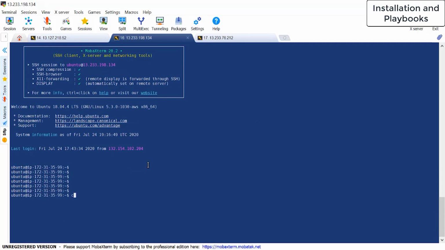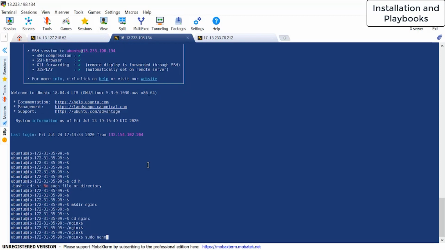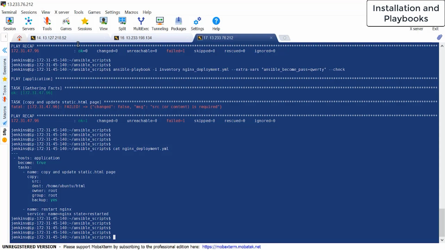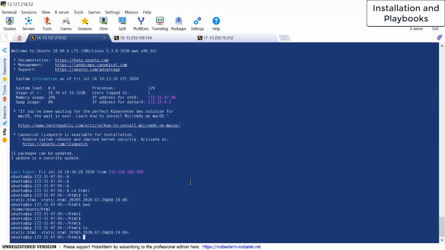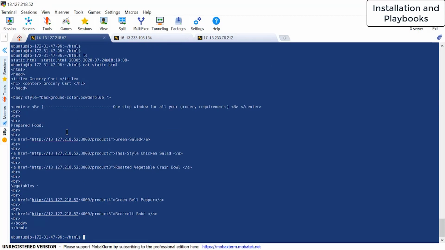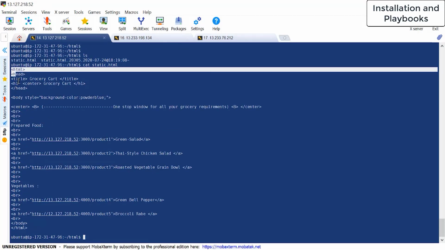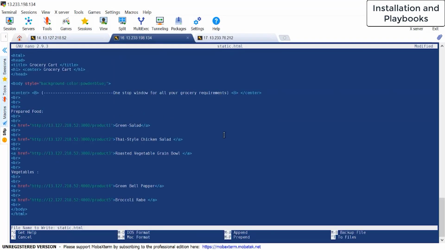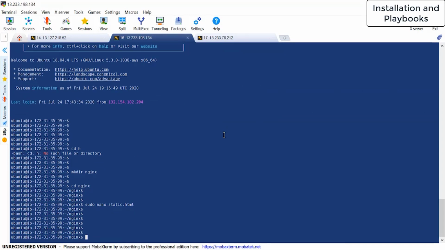So on the dev machine, I need to create that folder. I'll say nginx, just cd into it. I need to create that static.html which I'm going to push. Just copy the static.html from this application machine, cat static.html. Just copy this content and we'll be pasting it here. Just save the file. So here we have static.html.